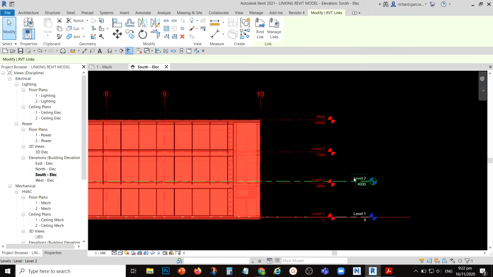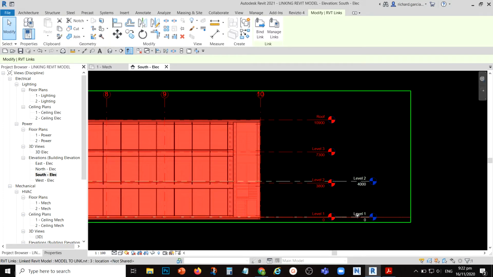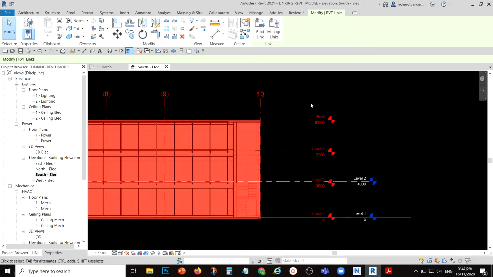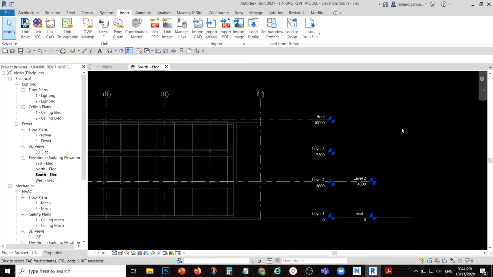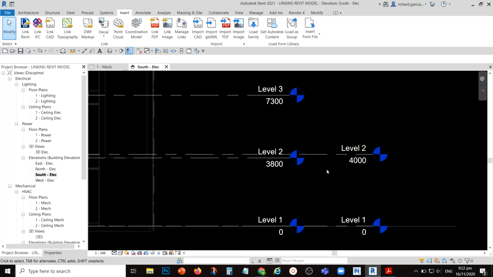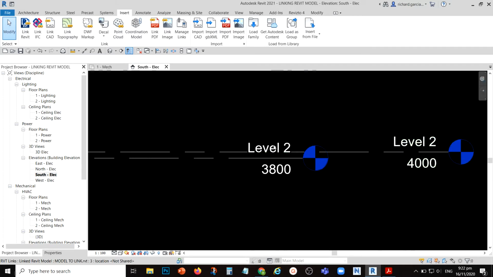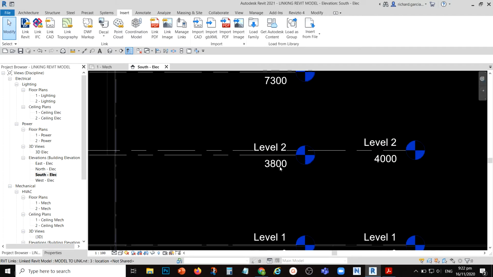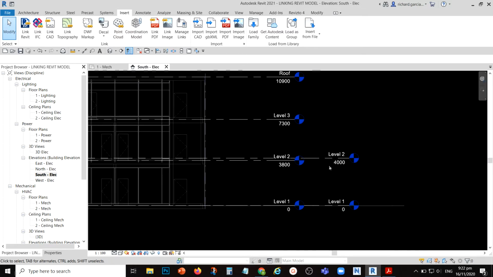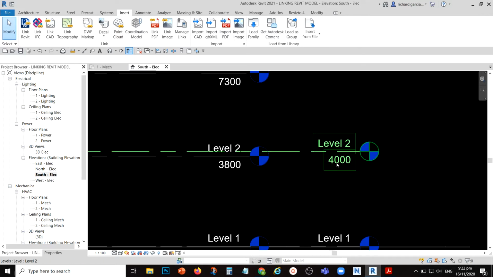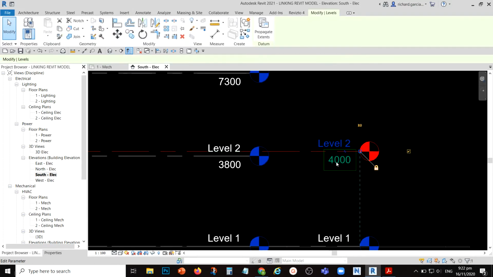As you can see, we only have two levels here, Level 1 and Level 2. We do not have levels for Level 3 and the roof. So we need to coordinate it. On our link model, Level 2 is at 3,800, while by default on our MEP model it's 4,000. So we need to follow the architectural model. Make it 3,800 and then enter.